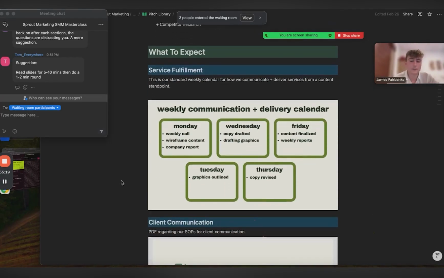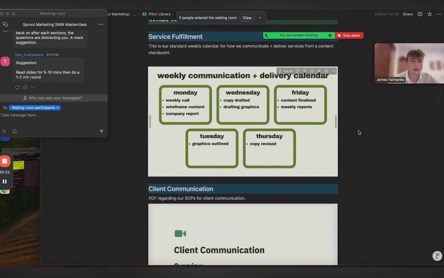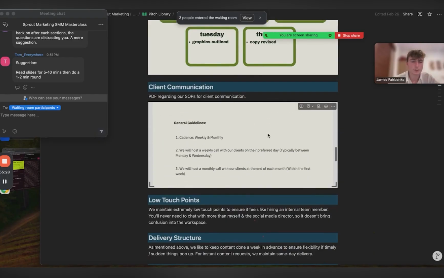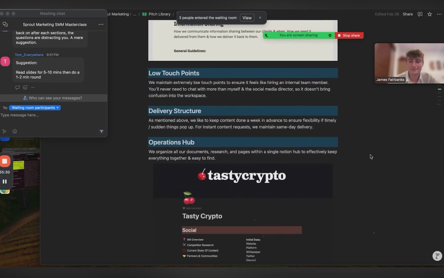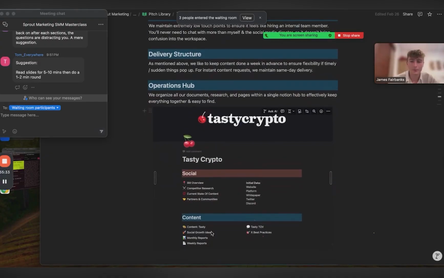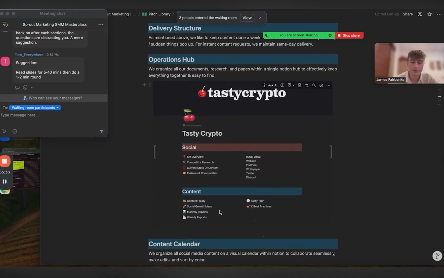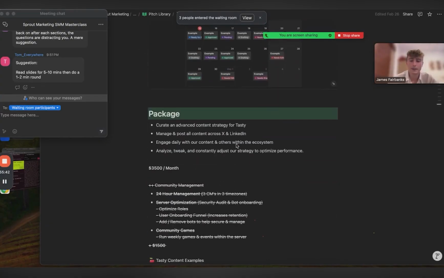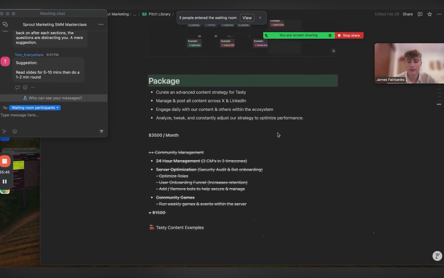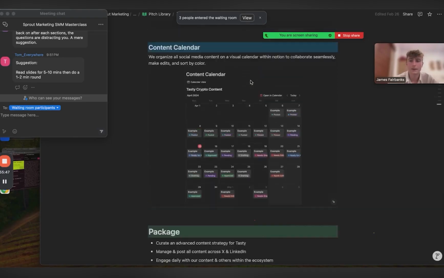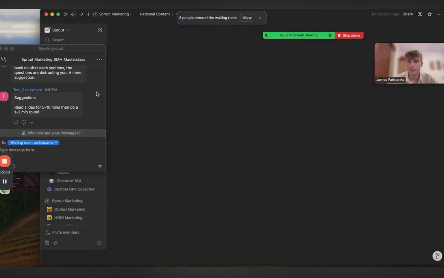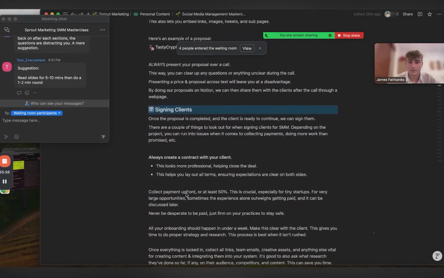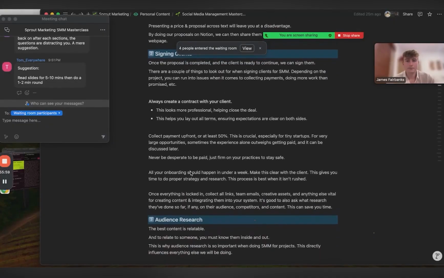I also include what to expect, and so here's how we're going to deliver content on like a weekly basis, right? As well as like here's how we're going to communicate. I think this is pretty useless. I don't think anyone reads through this. More just ways of like how we'll operate. We'll do it from this operations hub where we'll store all the documents, content calendar where we can put all the content. We'll get into all that later down the line, as well as like the pricing and some content examples if they ask for that. So yeah, that's pretty much what a proposal looks like, just short form.